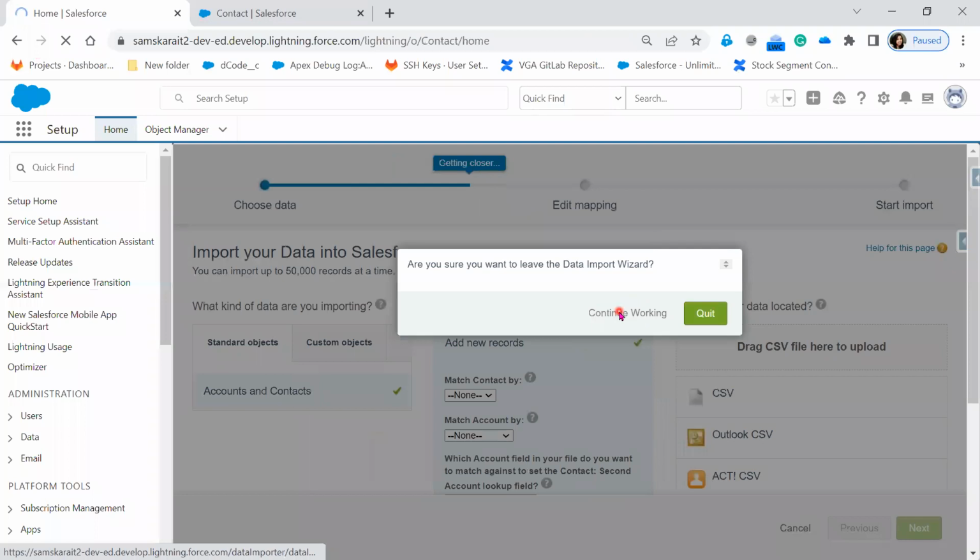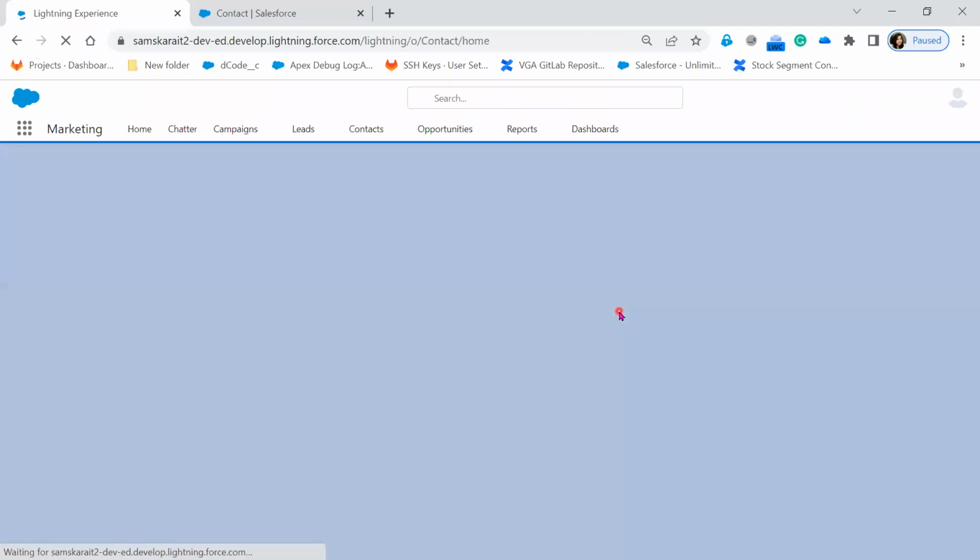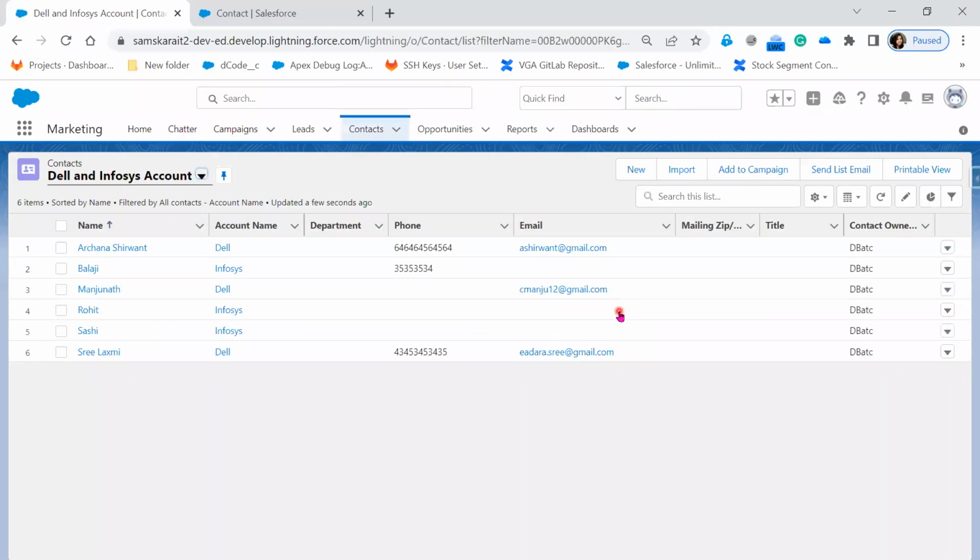So import is nothing but importing the data from a different place into Salesforce, either from the local system, from Outlook, from Gmail, or another place. Now, add to campaign. What will happen if I select this option?